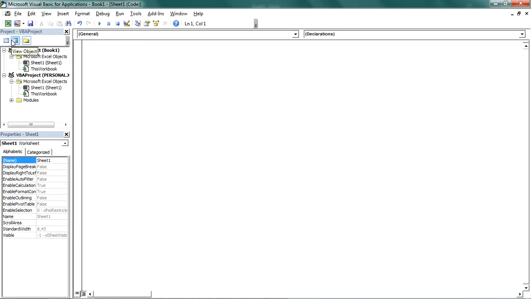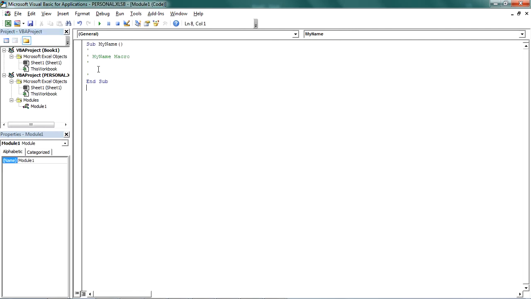Open the Visual Basic Editor. Write ActiveCell.Value = your name. This macro places your name in the active cell. Close the Visual Basic Editor.